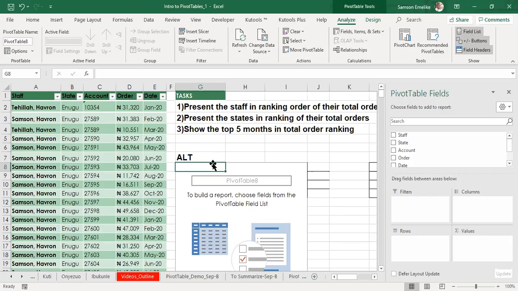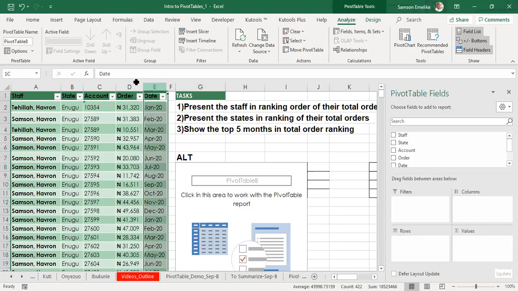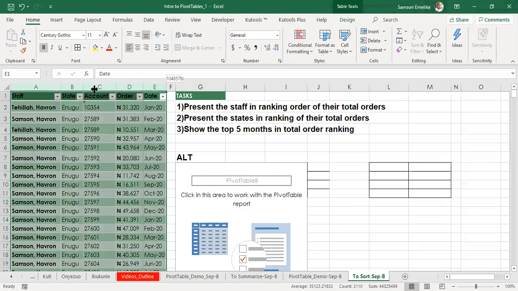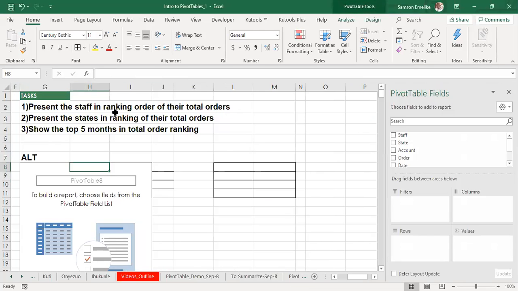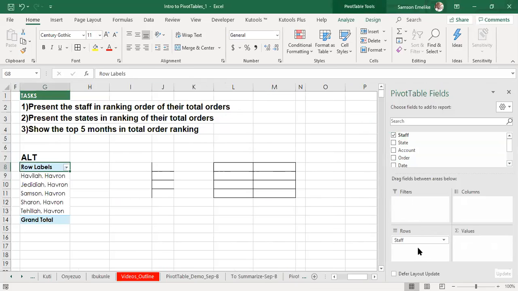So what I'm going to do here right now is I need to present. So here, so long as I have inserted my pivot table, I may not need this again. So present the staff ranking in order of their total values. First is staff. Because the staff field is text, I can simply click it and it comes over here. So these are the staff. Then the next thing is order, total order. If I click order here, because it is a number, it automatically comes over here.